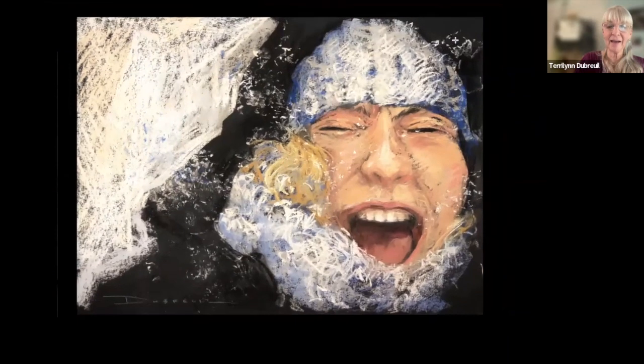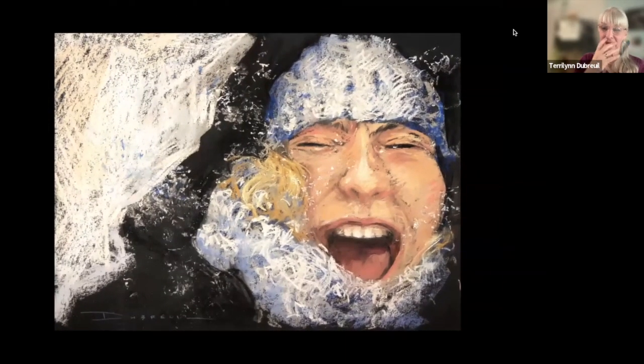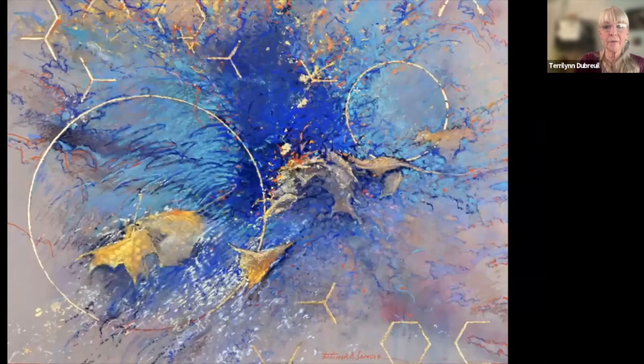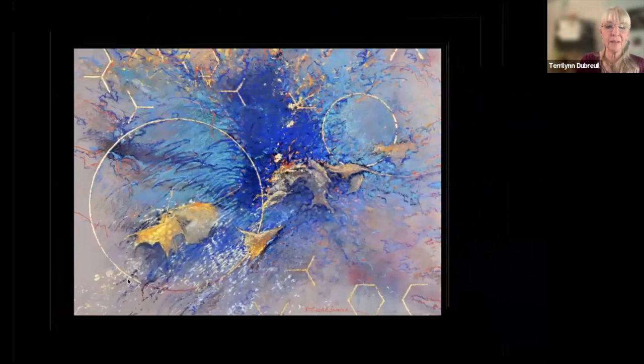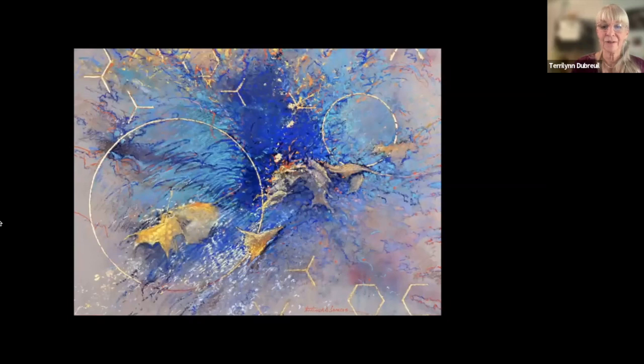And this is one of mine. I had fun with this. I saw this expression, this girl got hit with snow, and I wanted to capture that expression. But it's not a serious painting. Well, who cares? This is fun. Where are these circles and hexagons coming from? I don't know. So neat.